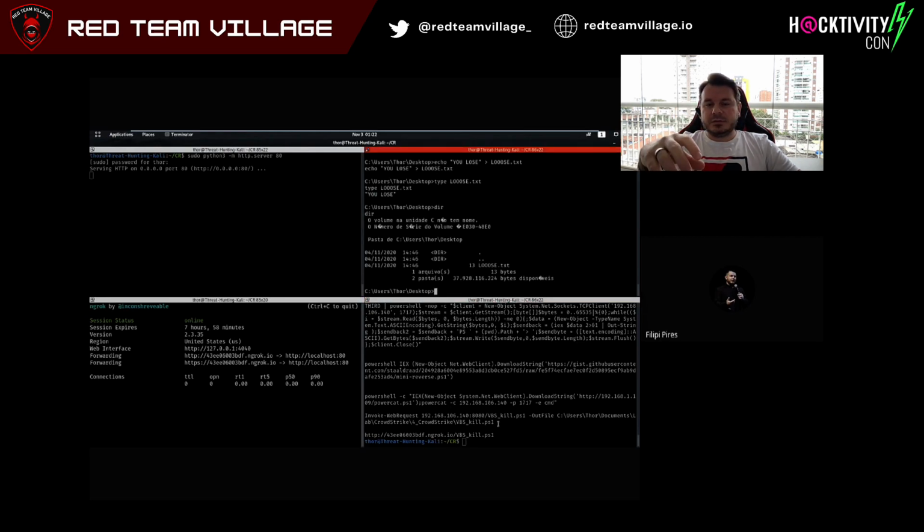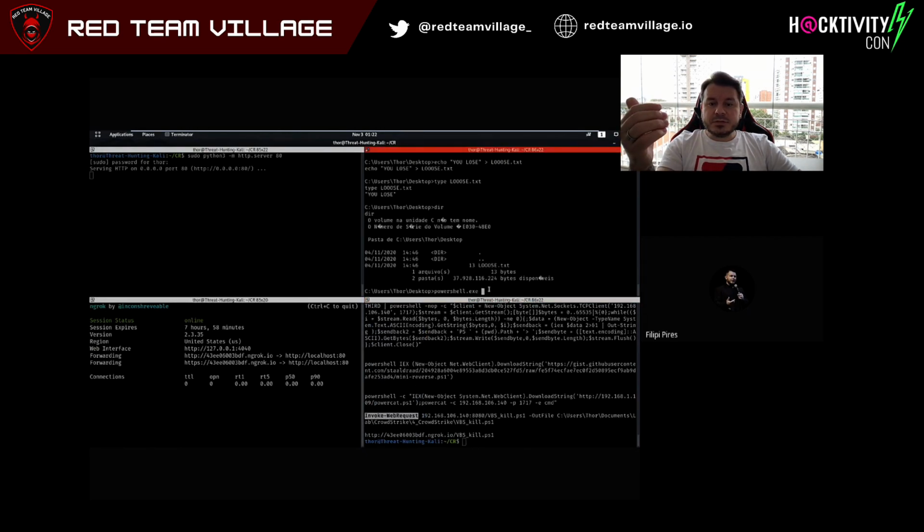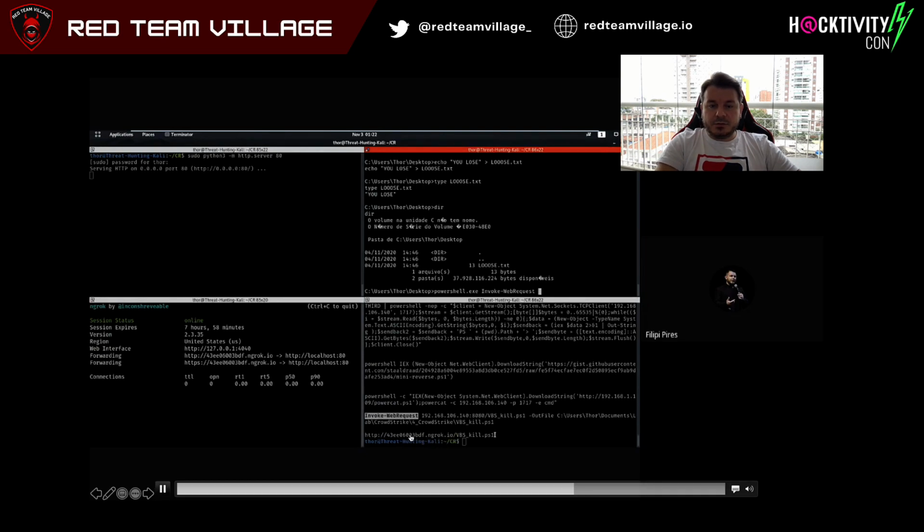Remember this? The next steps, I need to call this folder and this file. I will call the PowerShell because this is a true process in the victim machine. I will use Invoke-WebRequest, but I will explain it in the next demo, okay? I will use this to invoke this URL, using my command and controller server, okay?